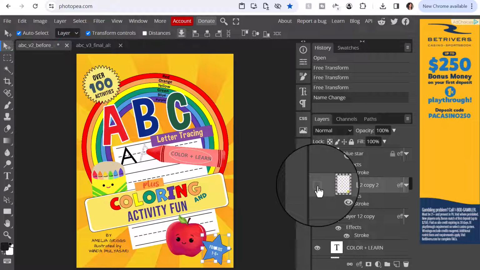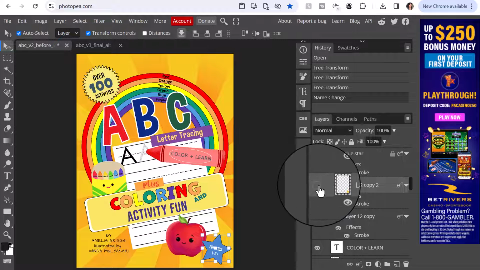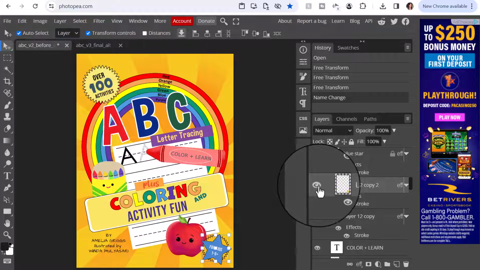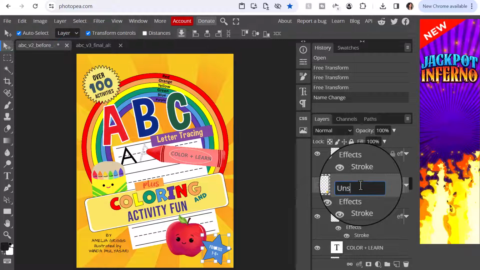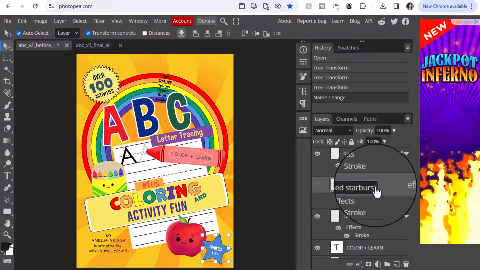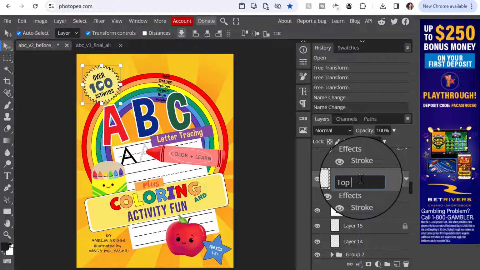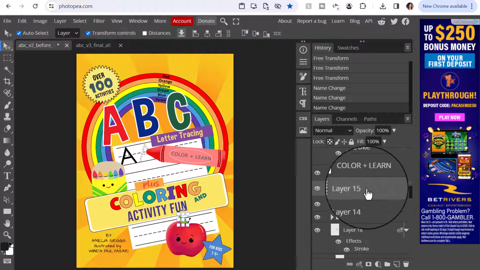Now this is a hidden layer, and if you see this little eye symbol, that is a layer that's visible. If I click on this square, you'll see that there was another image, a sunburst behind it that's not being used anymore, so we're going to go ahead and click to hide that. And if I want to rename it, I'll just double click. Just going to put in here unused starburst. And I'm going to rename a couple more layers while I'm here. And this is the green leaf from the apple, so I'll rename that as well.